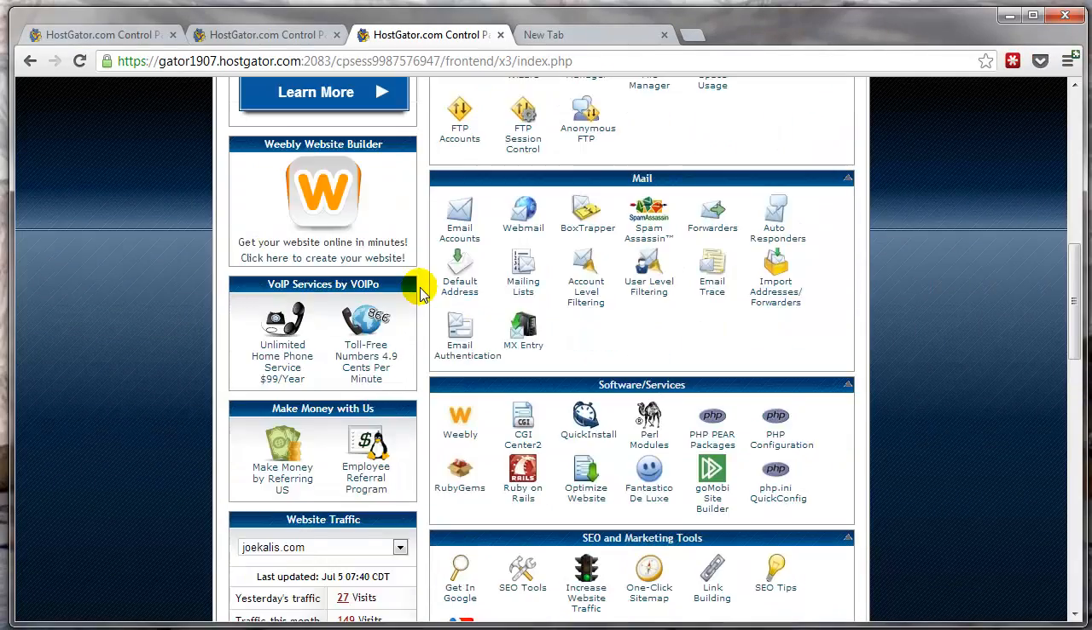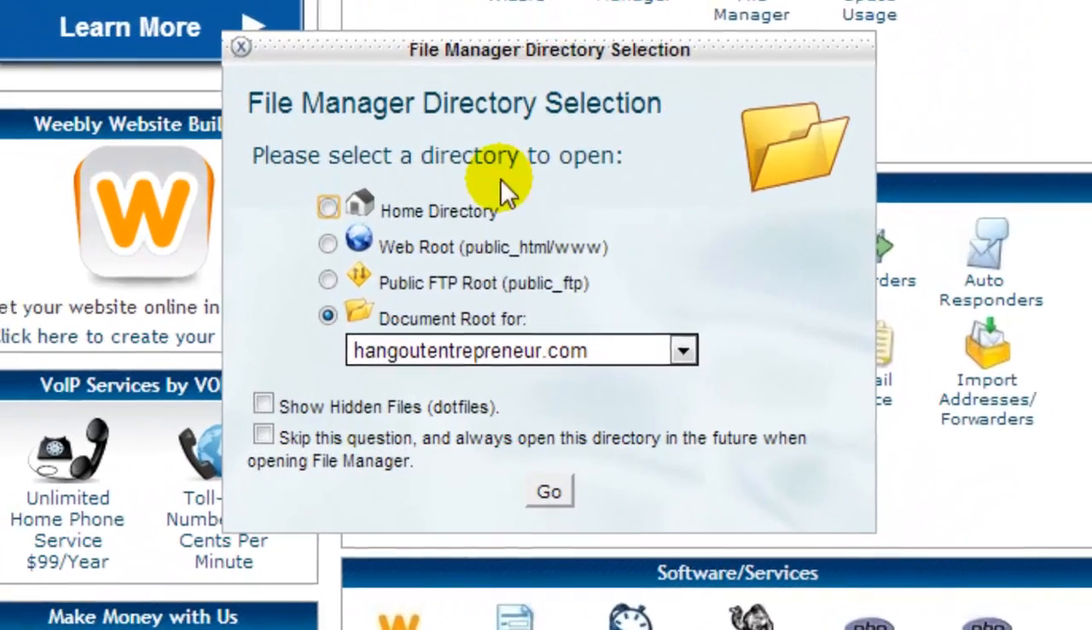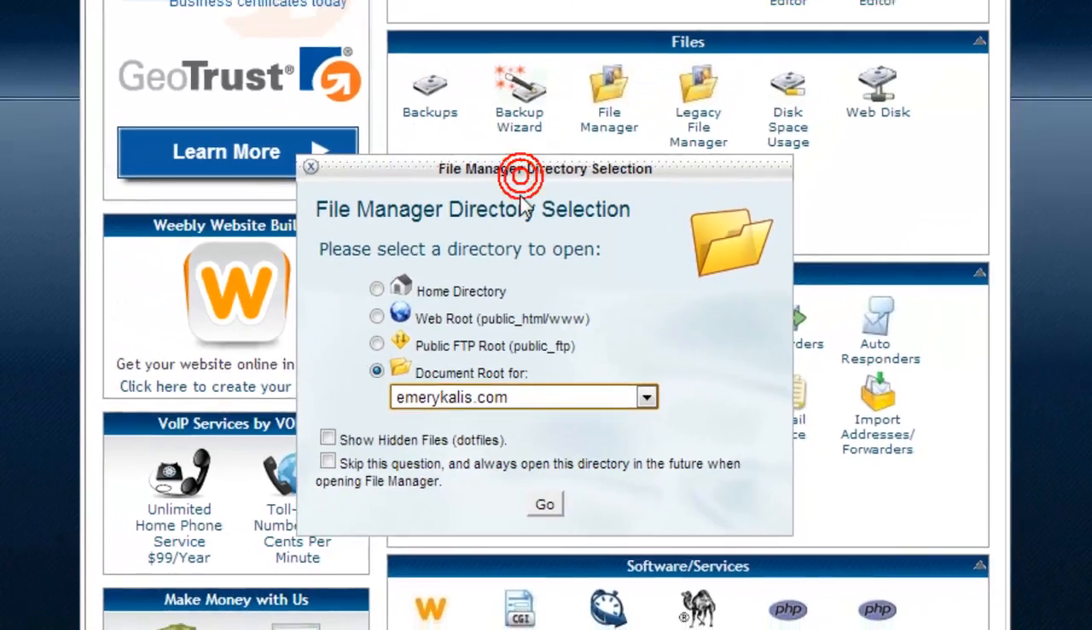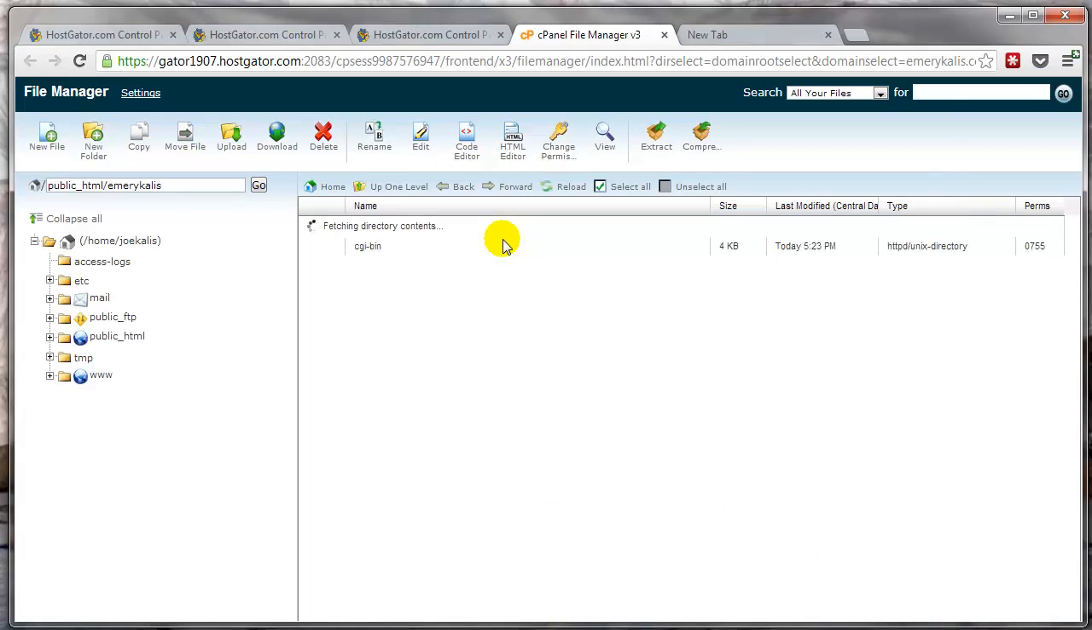If I go back into the file manager one more time, we'll notice that there is another folder for Emery Kalis. So there it is, emerykalis.com. Fantastic. So I can drop files in here, add a WordPress site, whatever I need to do.